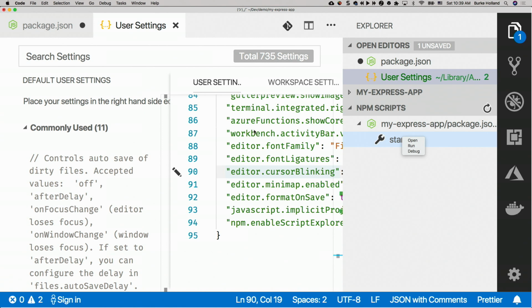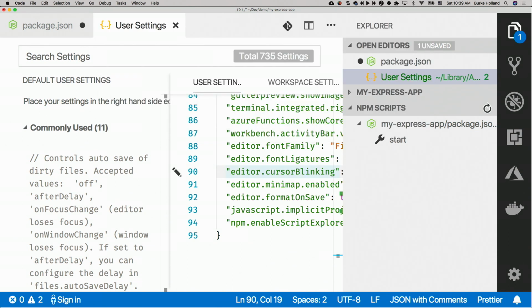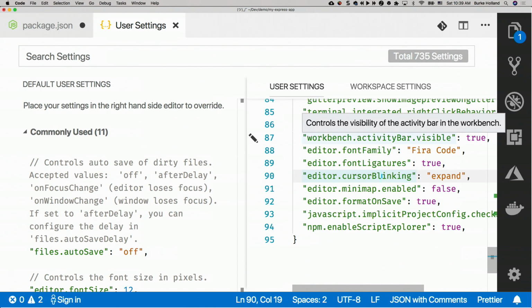So this is just a really nice way to see all of the different NPM options that you have. This is also in the command palette. If you have the NPM extension installed, type NPM and you can see all of your options there as well. So those are some very powerful tools for working with NPM inside of Visual Studio Code. We're running out of time here, so let's go ahead and jump over and do something kind of awesome.